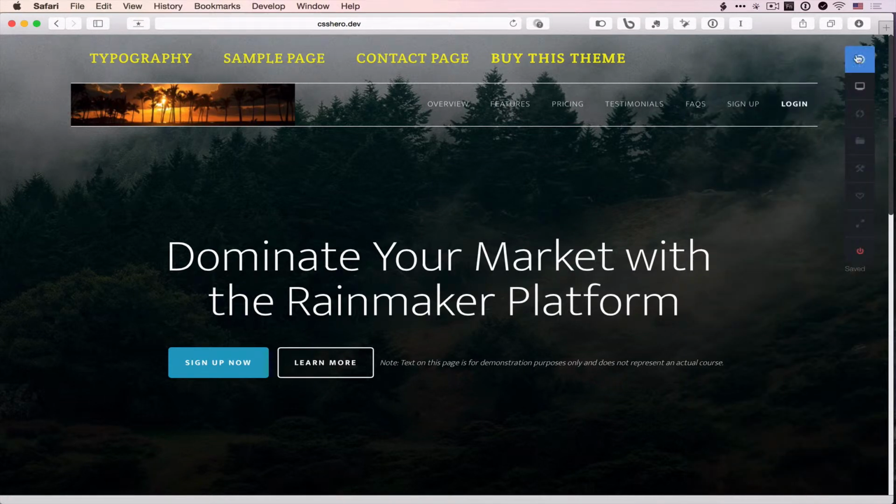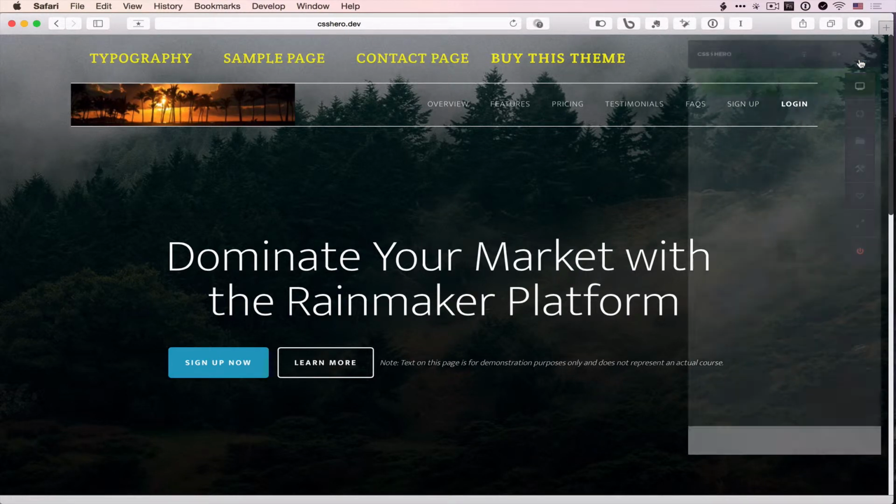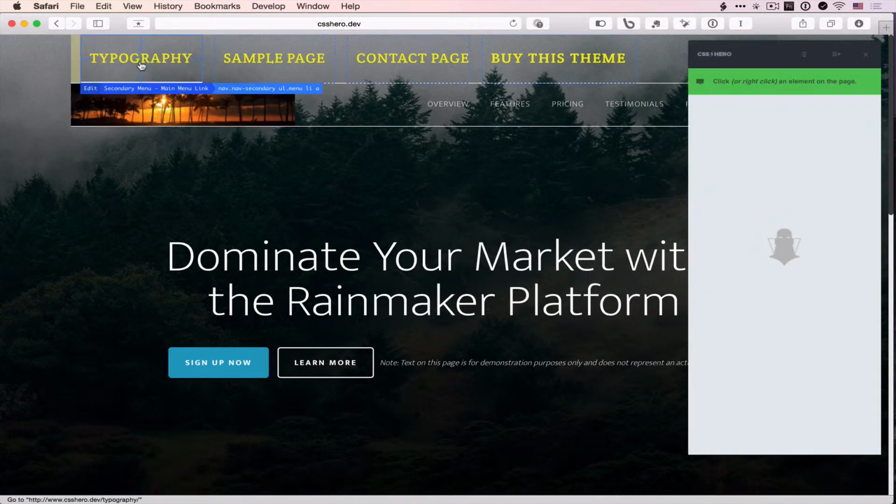One thing you're going to note is that when I click on the crosshairs and I'm trying to find something to customize, some things you can customize, while other things you don't get the properties that come up. This block of text is not immediately customizable with CSS Hero. Your mileage will vary depending on the theme that you're using. Now, it still is possible to customize this.